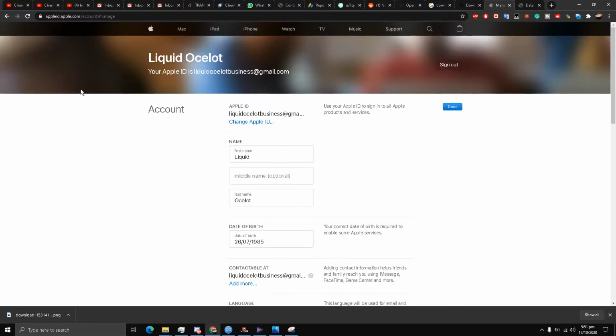Today I'm going to be showing you how to delete your Apple ID on Windows 10 desktop. So this tutorial is about deleting your Apple ID permanently on Windows 10 desktop. I just logged in. They will ask for a two-factor authentication on the login screen and I logged in.